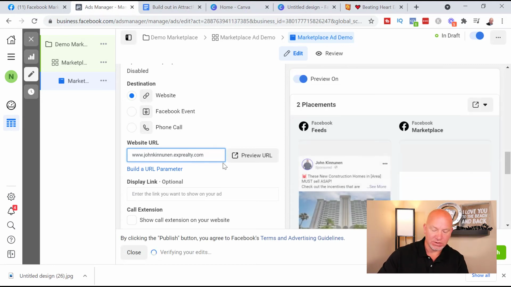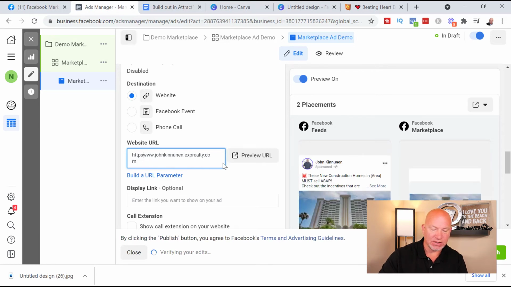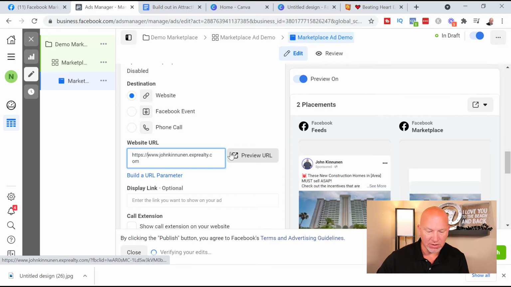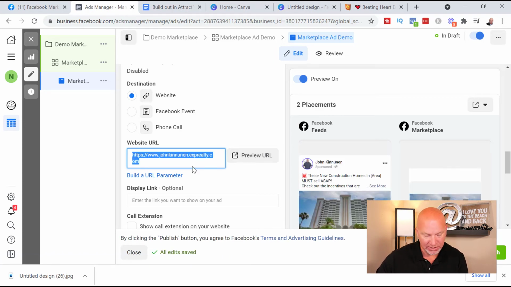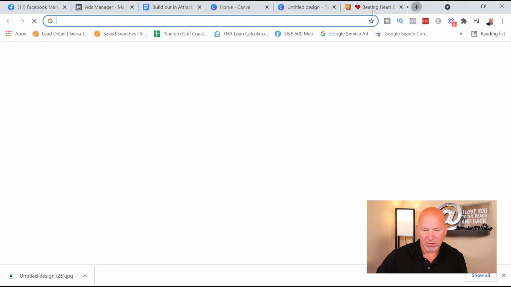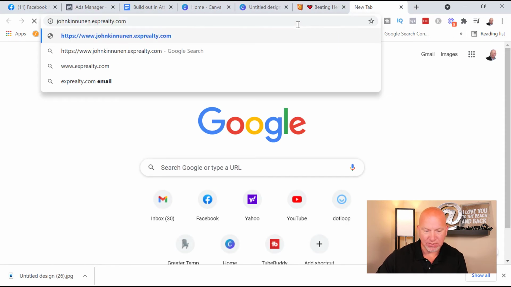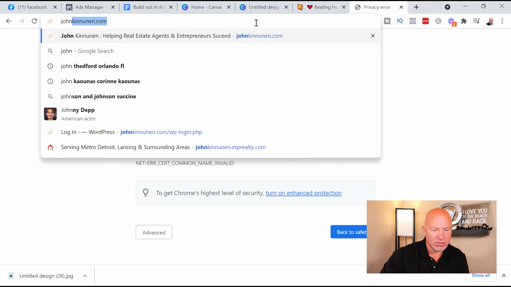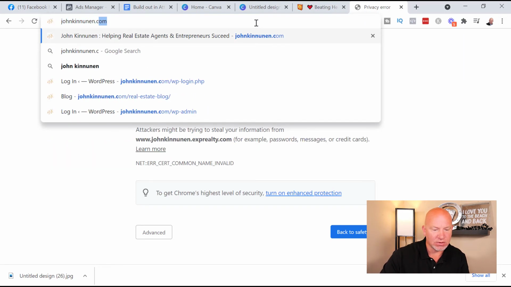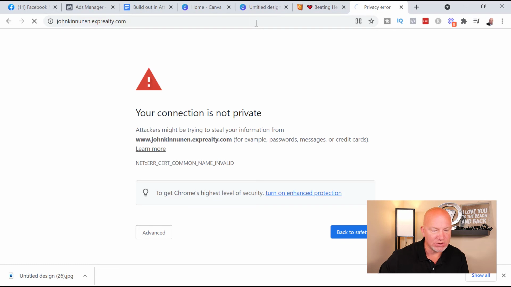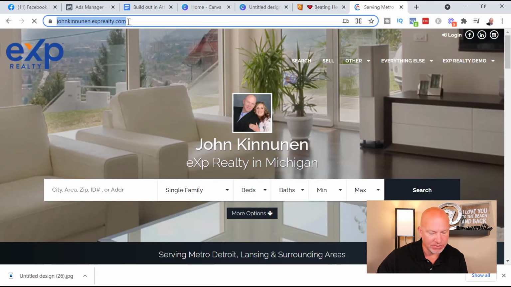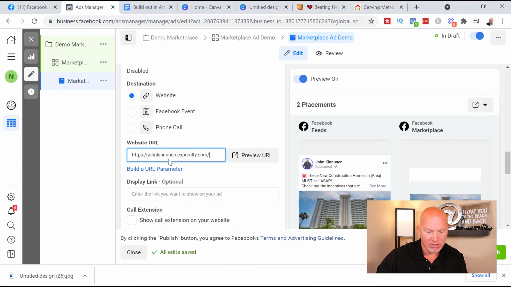Now, just to make sure, they might want the HTTPS, and then that will actually take me, let's just double check to make sure the website, oh, Realty.com. There we go. Alright, I'm going to copy and paste this just to make sure something's not wrong with how I put it in there.